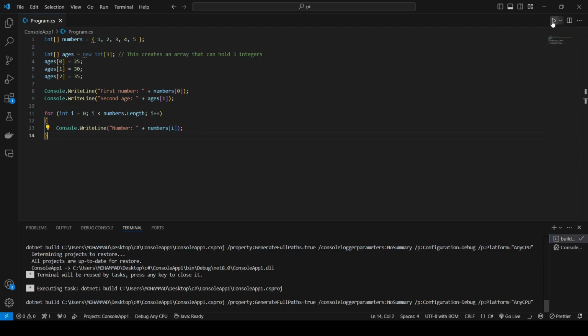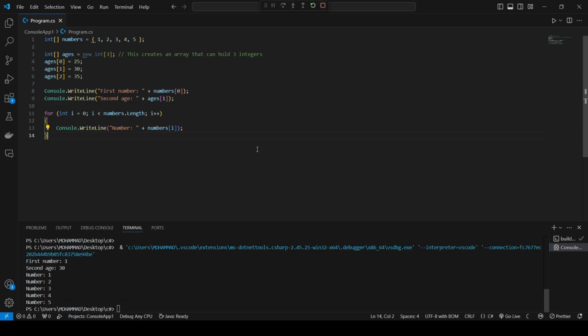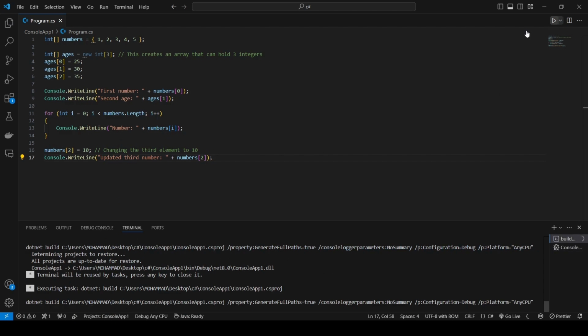Here's how you can use a for loop to iterate through each element. This will print each element in the array one by one. You can also modify the elements of an array. For example, updating the third element to a different value.